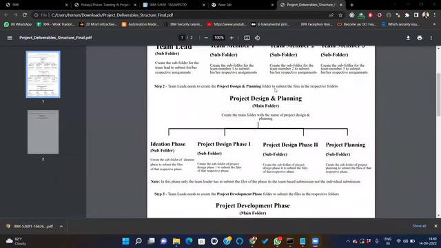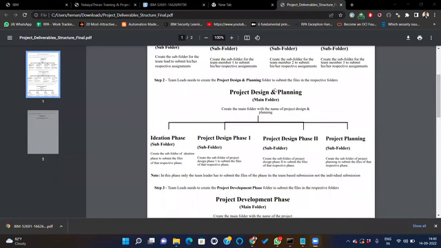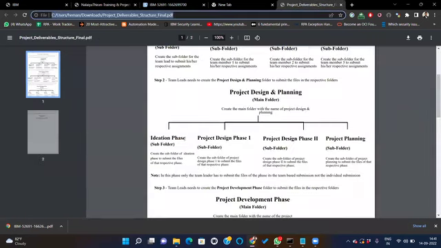When it comes to the project design and planning phases, which are the ideation phase, project design phase 1, project design phase 2, and project planning, they can submit in these subfolders. In the ideation phase, they have worked on their empathy map and their literature survey, and they are now working on their ideas. So all these 3 files can be submitted in the subfolder of the ideation phase. Then whatever work they do in the project design phase can be submitted there. From step 2 to step 4, it is your team submission.